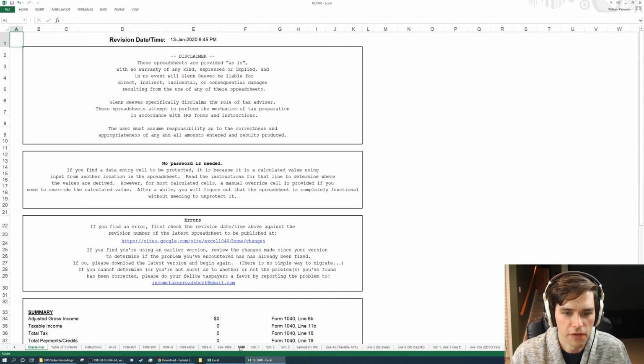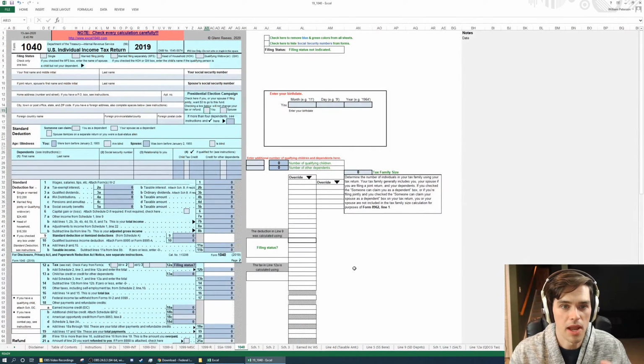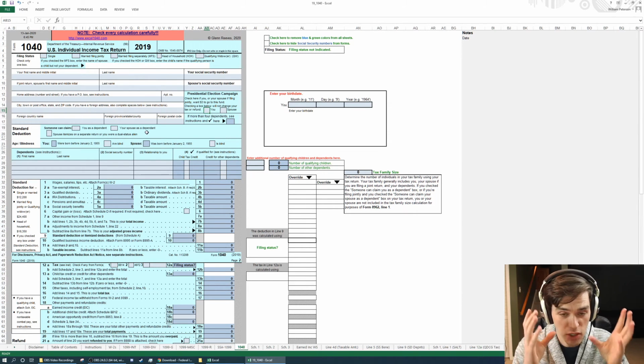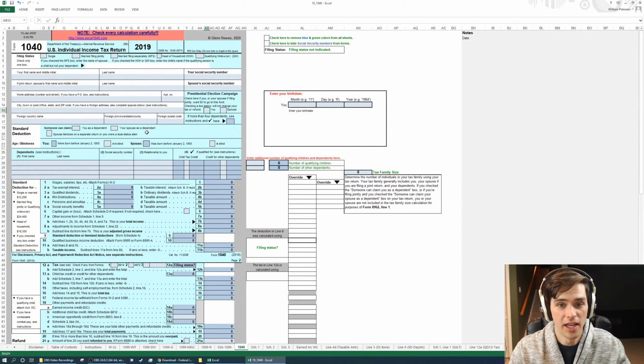So I'm gonna first click on the 1040. This is the main tax return form. And he actually has it formatted. It looks like literally a 1040. And he claims that he's printed this spreadsheet from Excel and mailed it in as his tax return because he's gotten it so perfect, like such a perfect copy of the actual tax return.